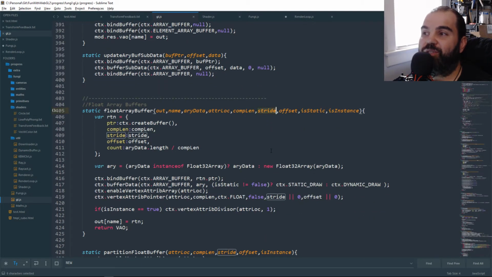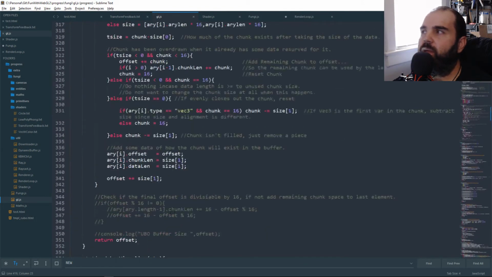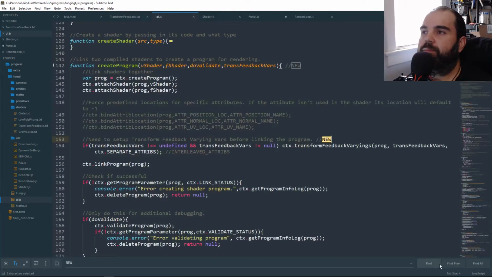Stride. I'm sorry, Stride. If we're going to use interleaving, that means we have to create a buffer that uses the stride and offset values. Because let's say you have a position, age, life. They all exist in one buffer, and you have to partition the buffer into little pieces. So you have to define all the little pieces with stride and offset in our vertex attribute pointer. But essentially, it's a lot easier to use separate attributes.